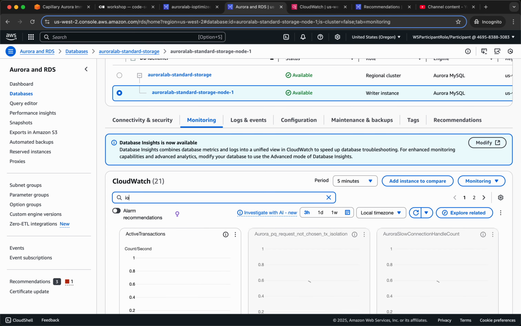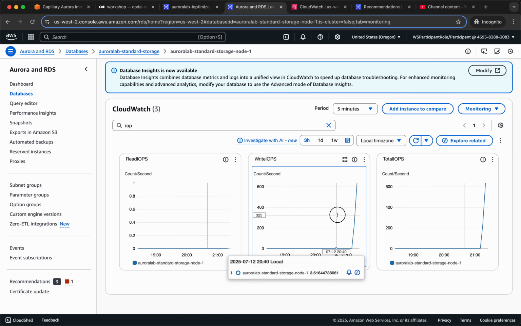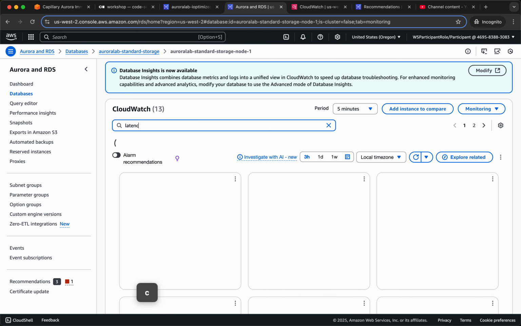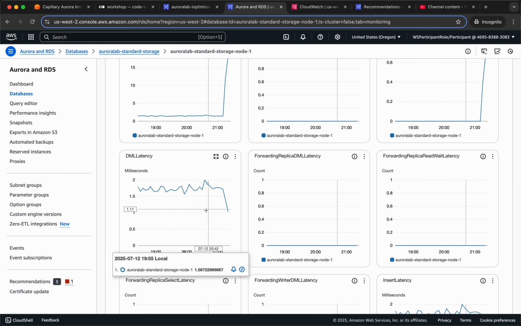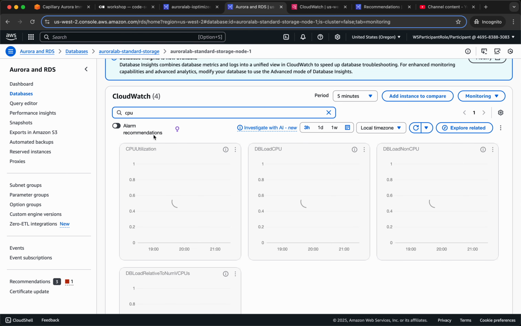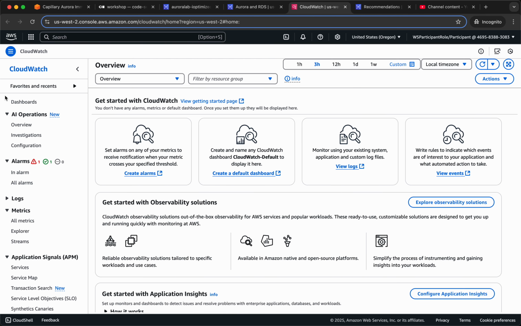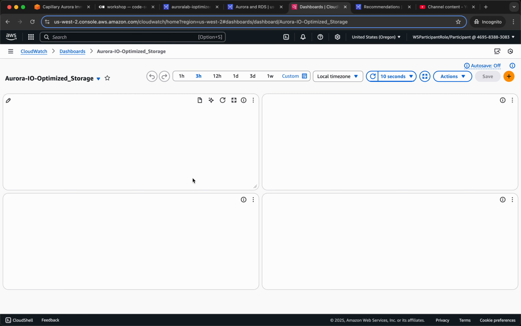Say IOPS, right? IOPS is a lot, yeah. And then latency, commit latency, delete latency, DML latency has decreased, by the way, but yeah. And then CPU utilization, it was high some time ago. Yeah, cool. So CloudWatch dashboards, we have a dashboard called Aurora IO optimized storage.